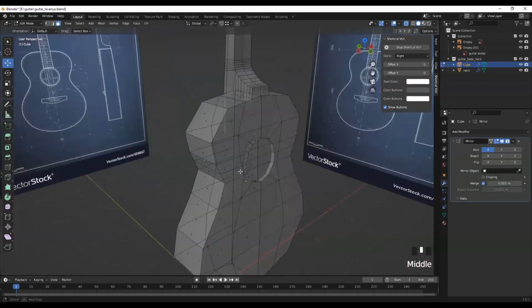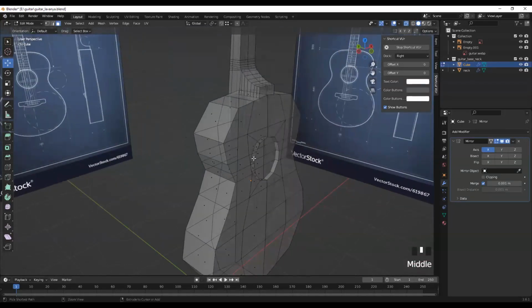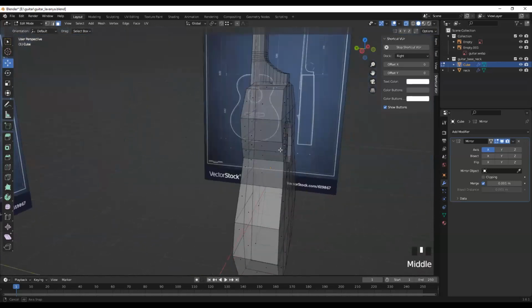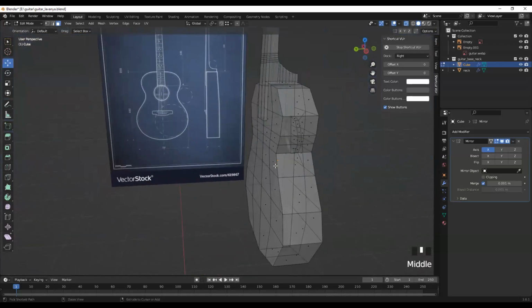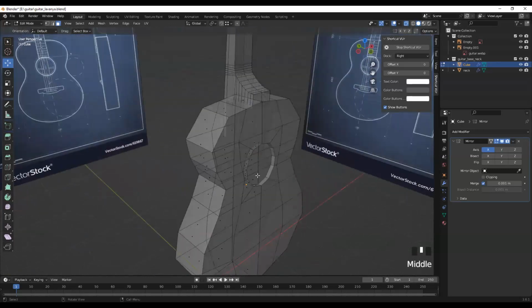The thing is, I somehow by mistake made the hole on the wrong side. Okay, so what do we do now?